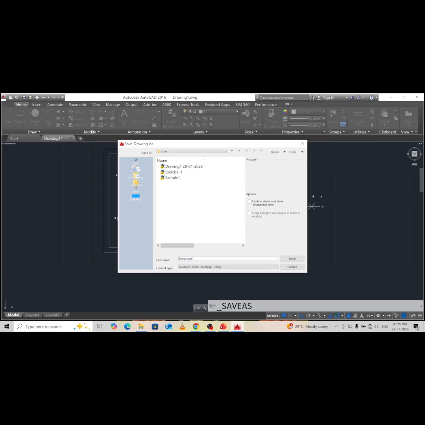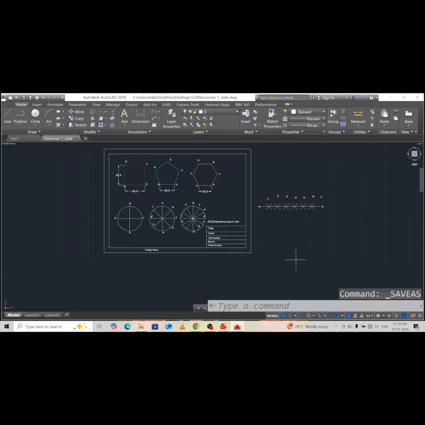Exercise 1, right? Exercise 1, and what about the date? The date is today, so you can mention the date.